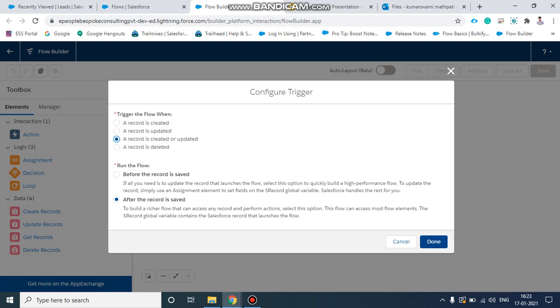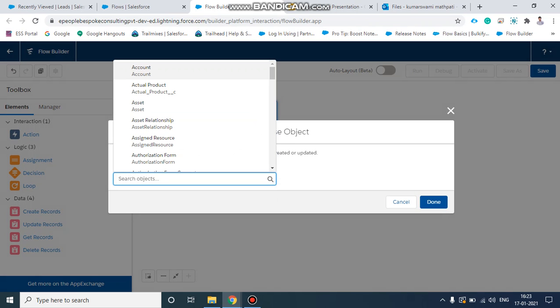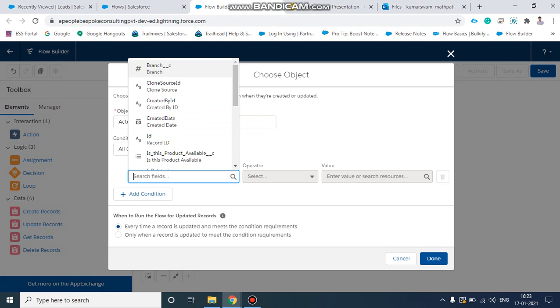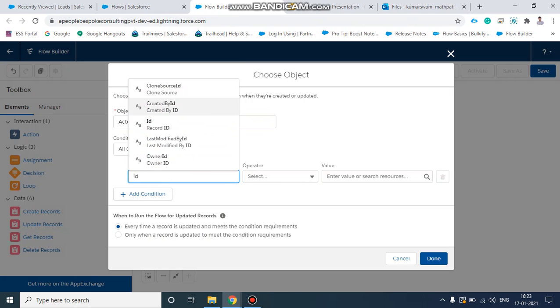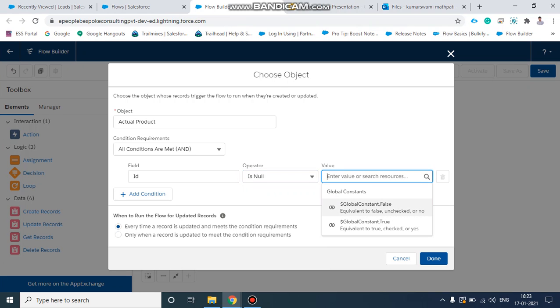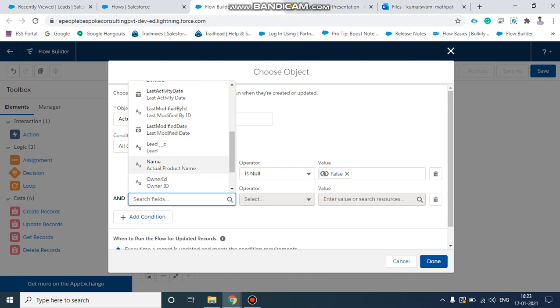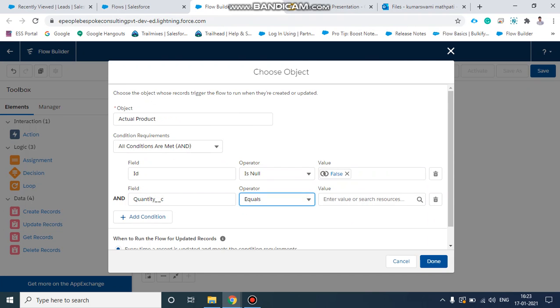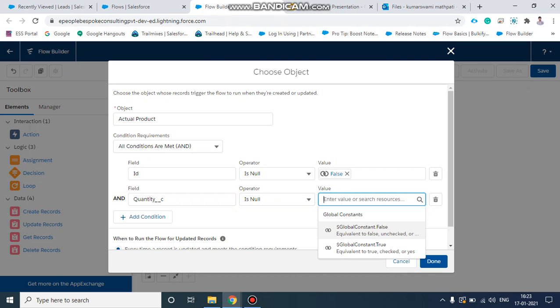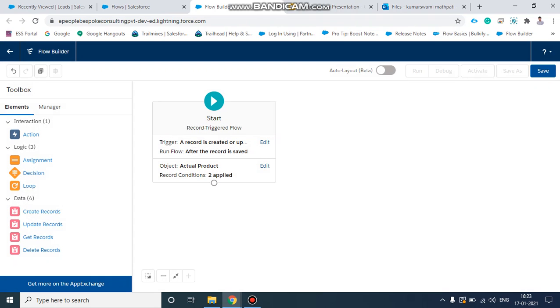Okay, click on done. Then we need to choose an object. We need to choose our child object, actual product, and set a criteria: id is null equal to false, and one more criteria: quantity is null equal to false. We will set this criteria. Then we will click on done.